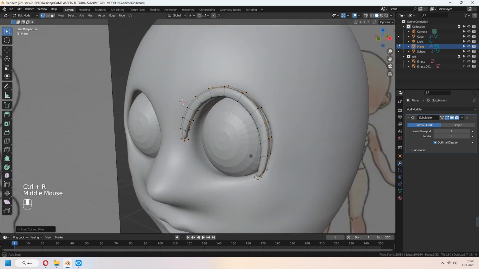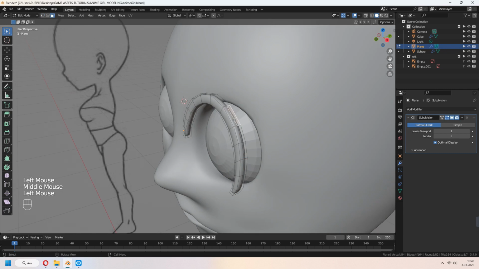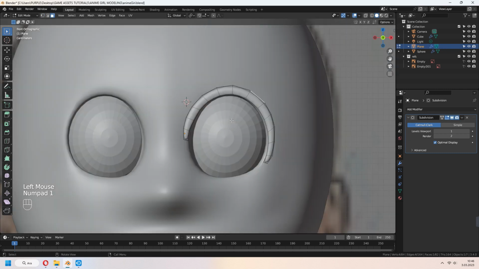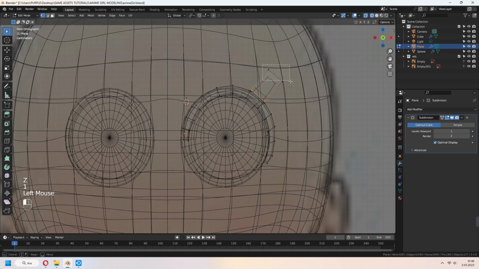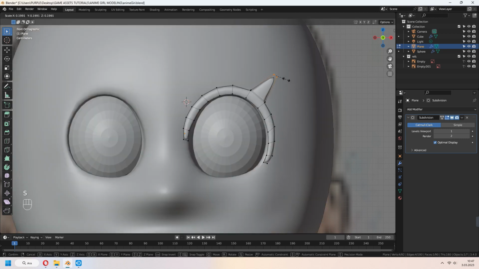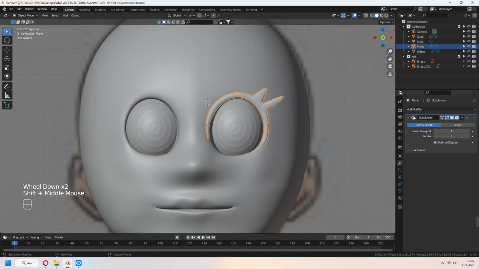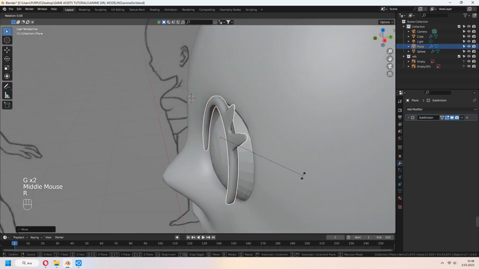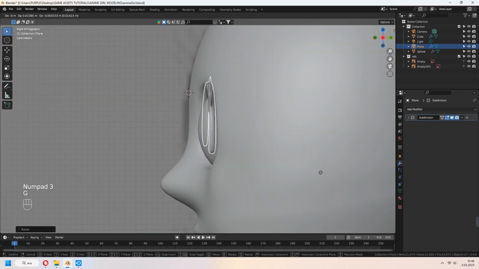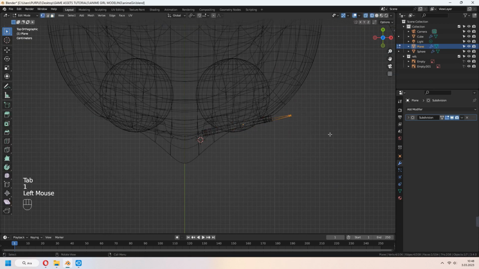Select all vertices with A and E to extrude in Y-axis. For eyelash part, you can E to extrude and S to scale. Rotate and place to your character. In Z to wireframe, you can make it clearly.